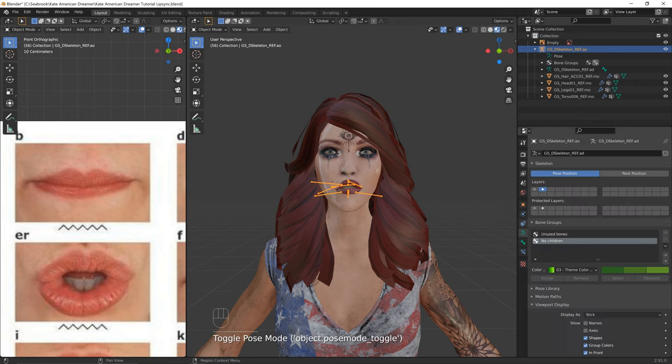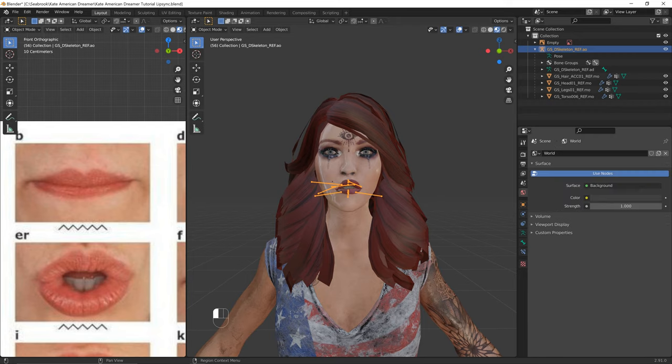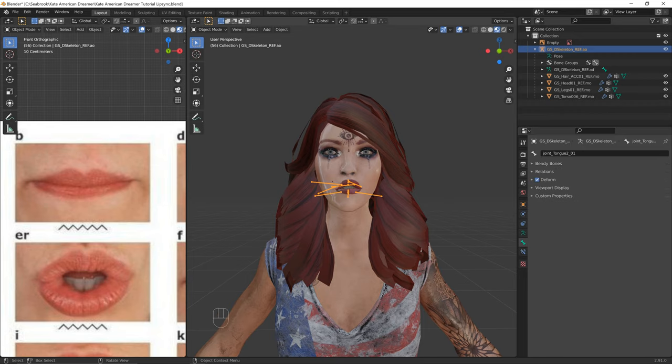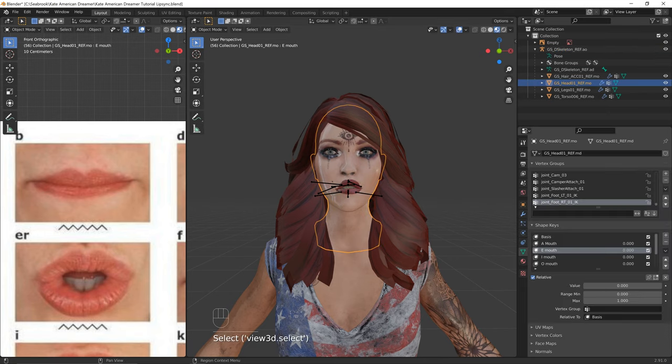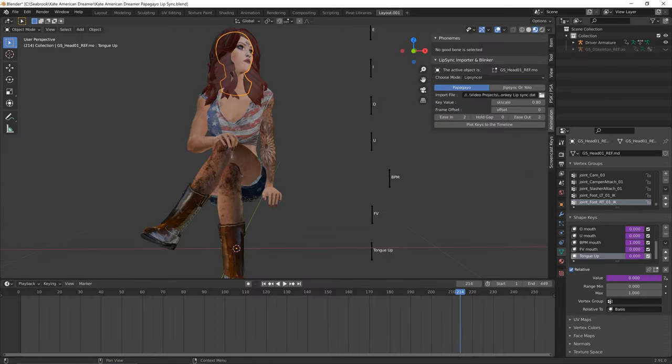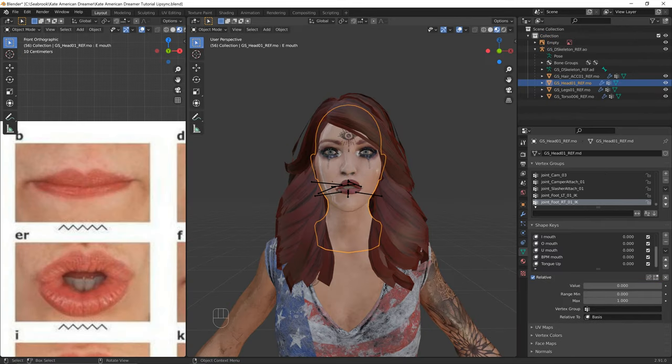Okay, so as we can see now, we have all these shape keys. Let me just check on recording. Yep, and I'm going to select the mesh itself. And now I have all these shape keys. I'm just going to double check with my finished product. So I have the base A-E-I-O-U mouth, and I have the BPM mouth and the tongue up mouth. Okay, yep, and it's good.